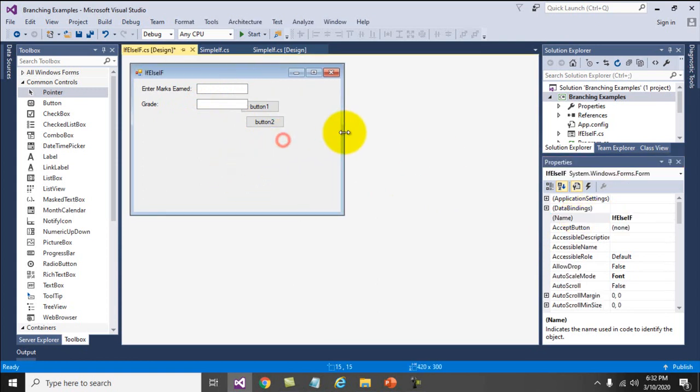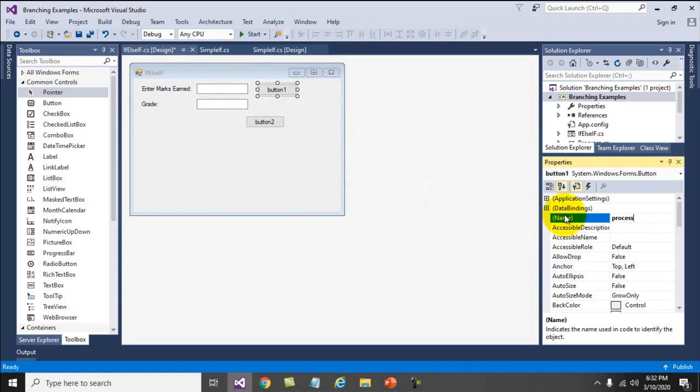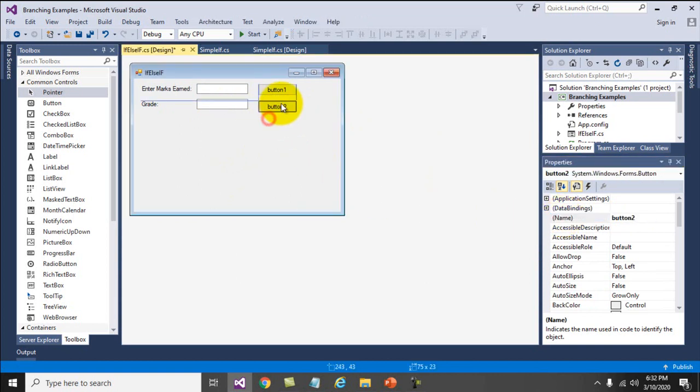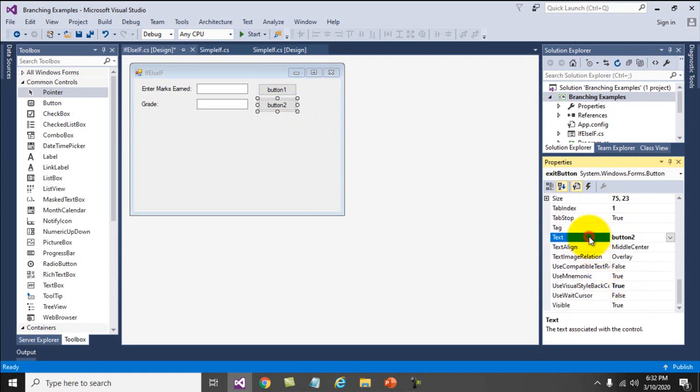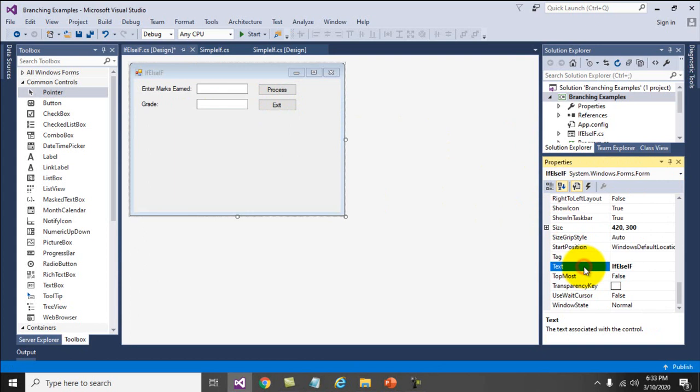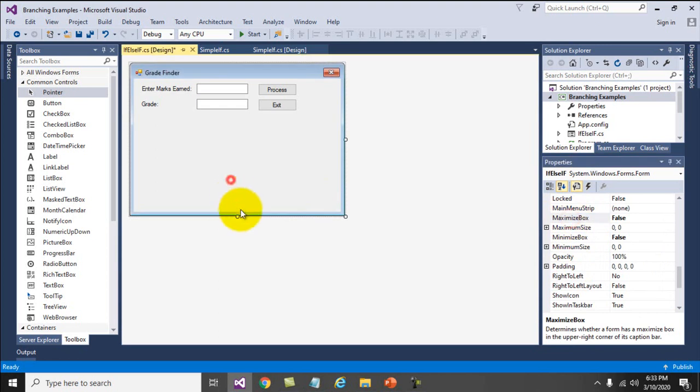Let me expand this. We will call it the process button, and this is going to be the exit button. Let us set the text for these buttons: exit and process. Grade calculator we can call it for the form. Grade finder, yeah, grade finder is a better name. Minimize box, maximize box, switched off.